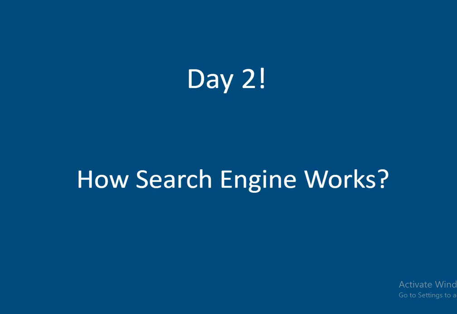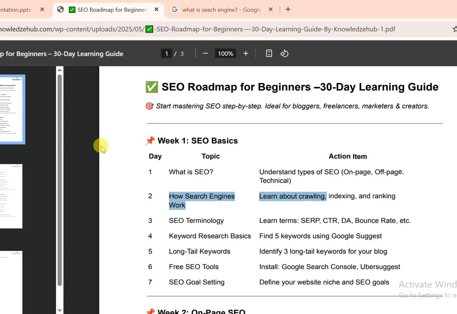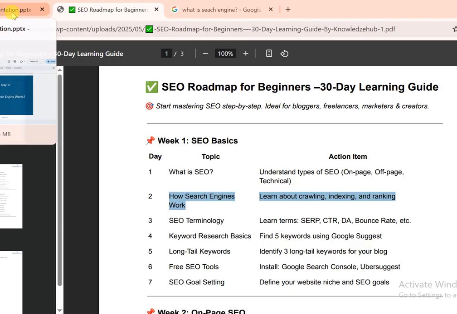Yesterday we saw what is SEO. So in our 30-day course, yesterday we saw what is SEO and the types of SEO: on-page, off-page, and technical SEO. That part we covered on day one. Today we are going to see what is a search engine and how a search engine works. Let's go back to our PPT.